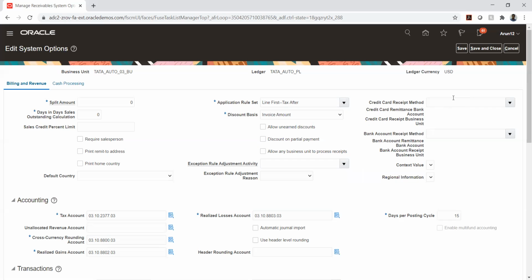And then we have a receipt method. Receipt method will be there for the credit card, and also we will have it for the bank accounts. If we have credit cards and bank accounts, we can attach it here.